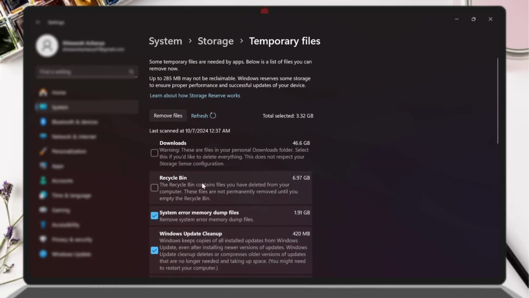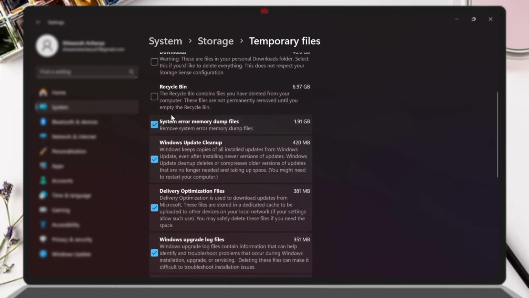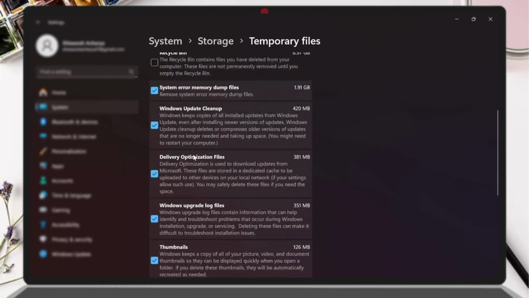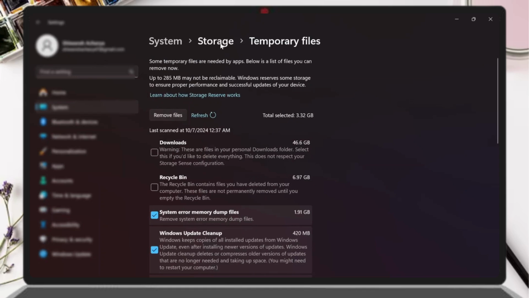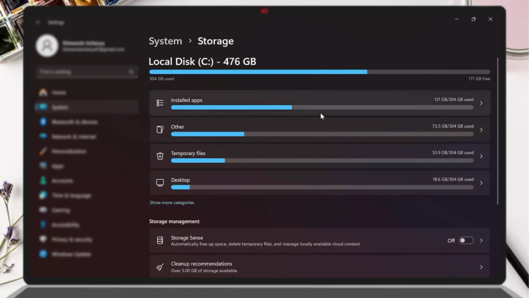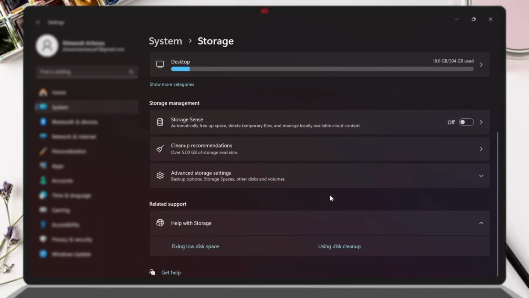So let's say you don't want to delete your downloads, so just don't select this. If you don't want to delete your recycle bin, make sure that you don't select this. But if you want to delete all of this, you can just delete them manually yourselves. And after you remove this, your storage will get cleared and your disk will also clear up.